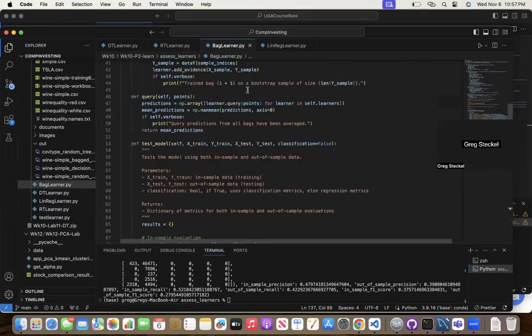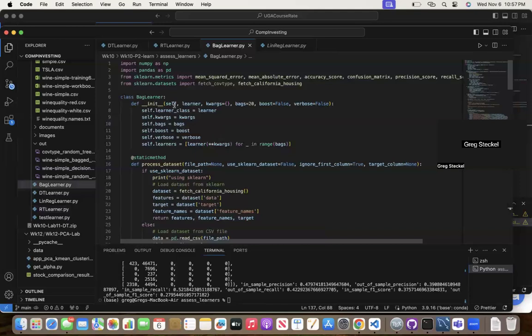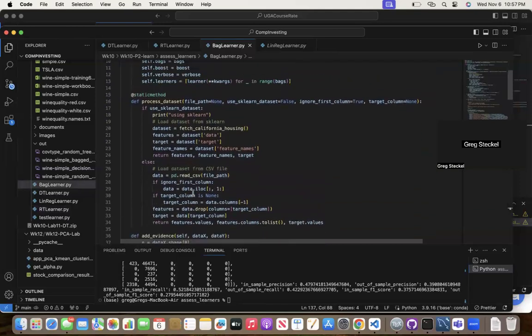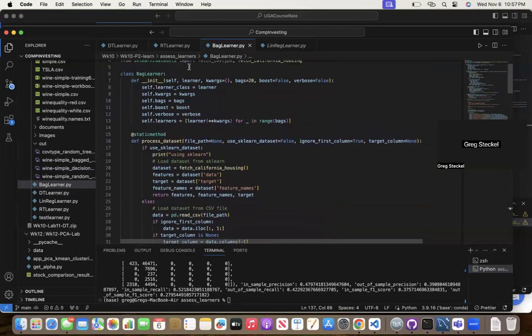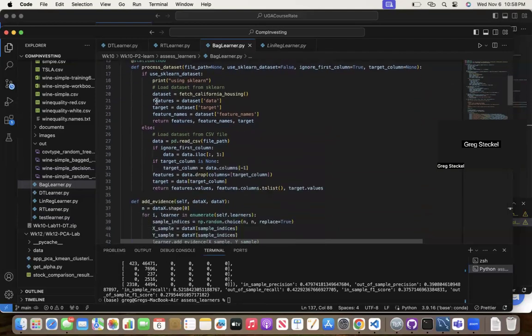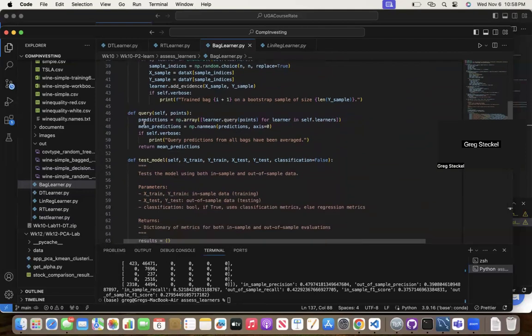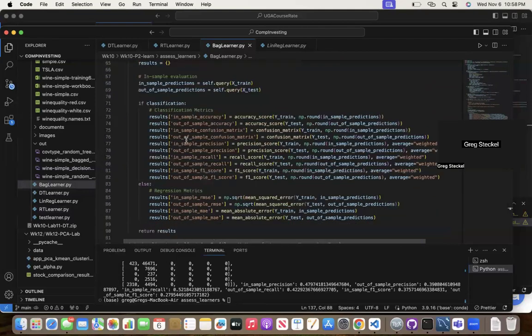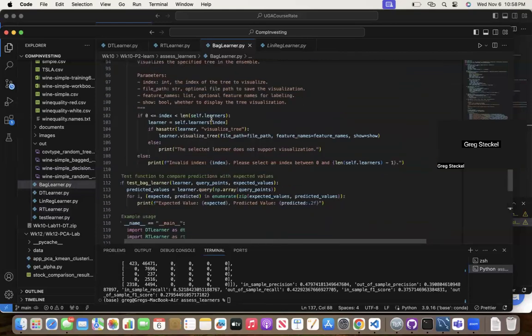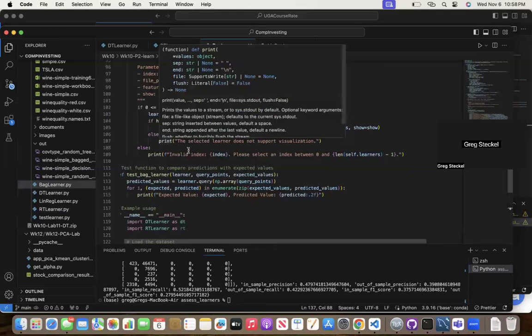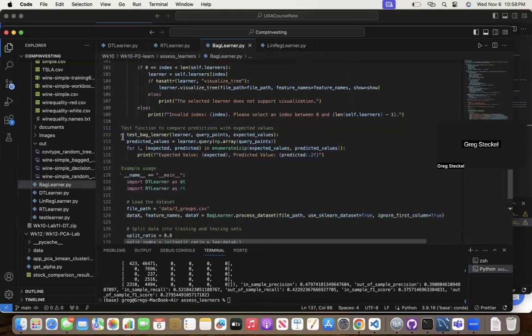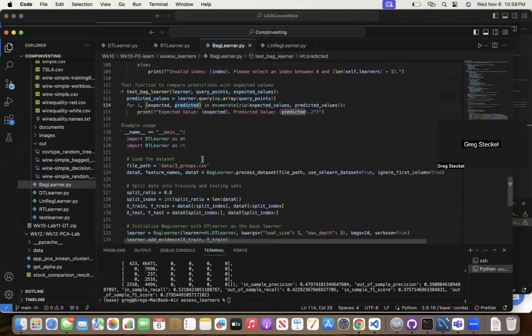And then over to the bag learner. Same init method. Actually, no. You have different parameters, but you have an init method. Same way to process the data set. You're adding evidence a little bit differently because you're bootstrapping the sample. This is how to query it. And testing the model is basically the same. Visualizing the tree is more or less the same. And then testing it, I'm not using right now, but it's there.